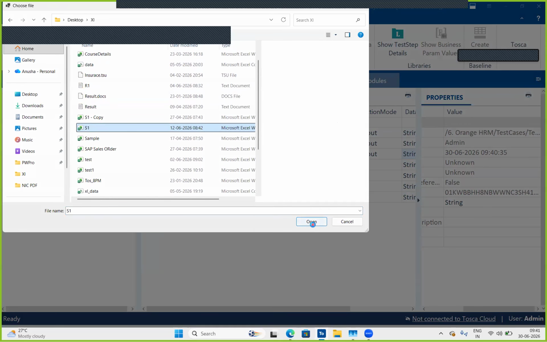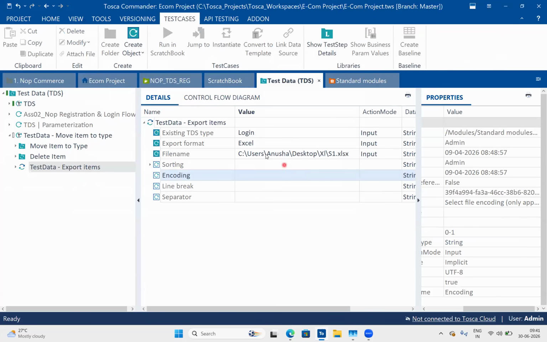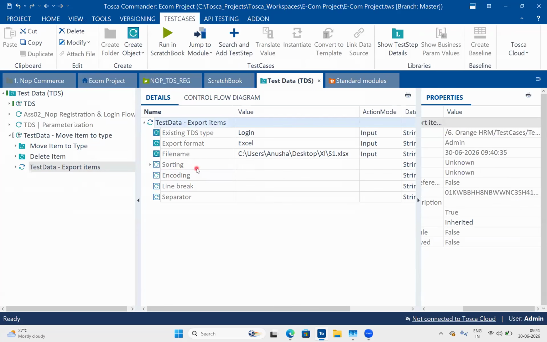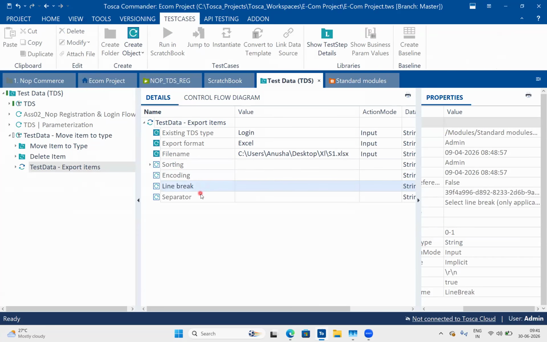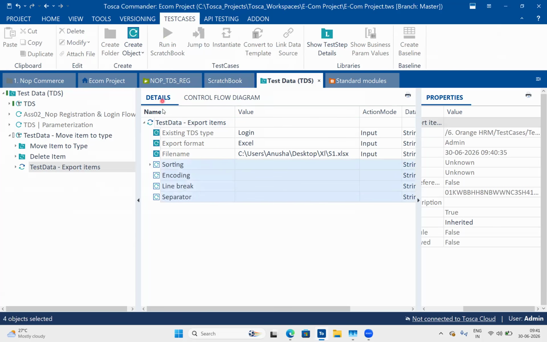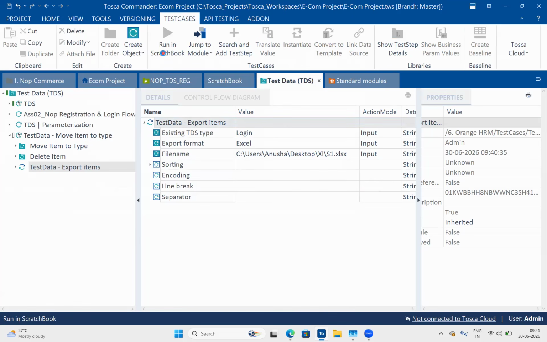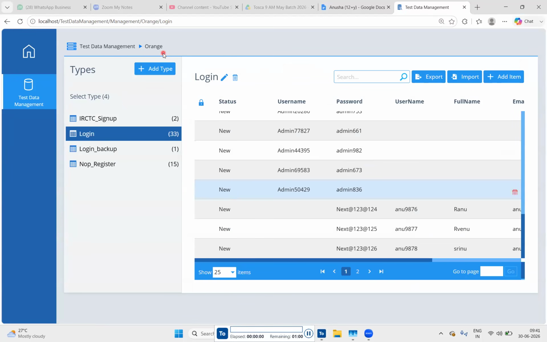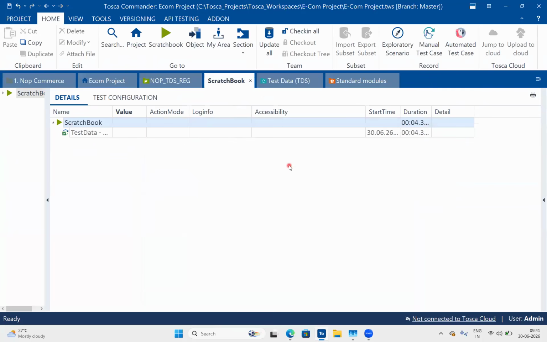Open this one. Once you open this Excel file, team, directly you can run this. So the sorting, encoding, line breaker, separator, these things all belong to the CSV files. Okay. For Excel format, we don't require any of these fields, and even these are not mandatory fields. Simply you can select the step and run the step. So see here, the script is executed.